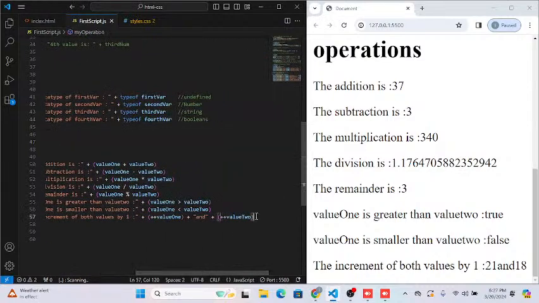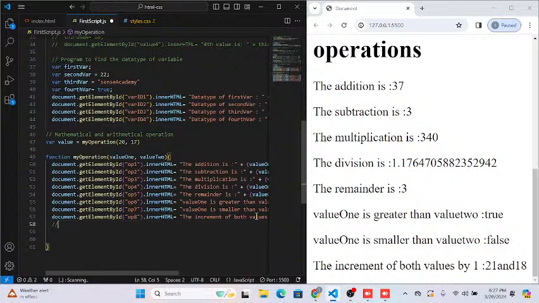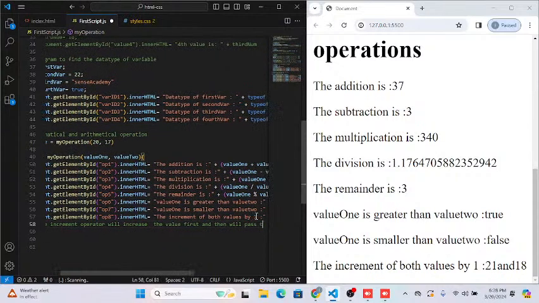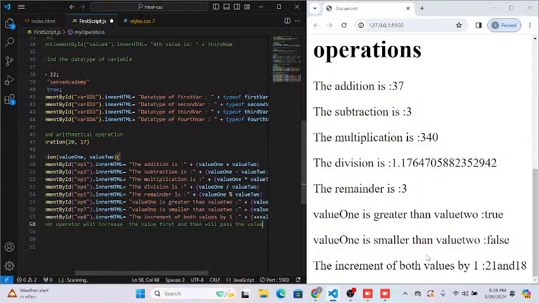Let me write it here in a comment. A pre-increment operator will increase the value first and then pass the value. You can see in the output also, it increased the value, then passed it as the output, 21 and 18. Okay.